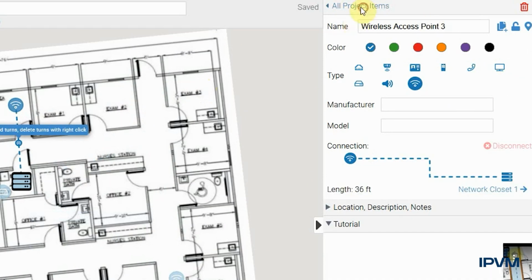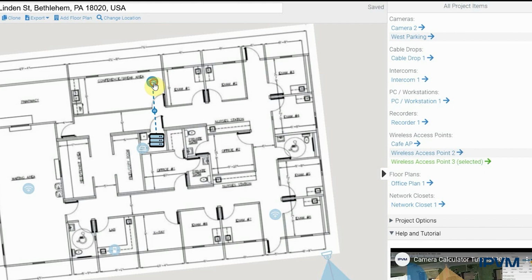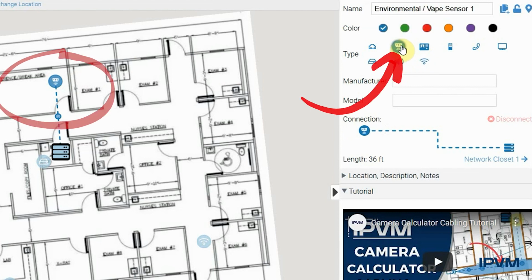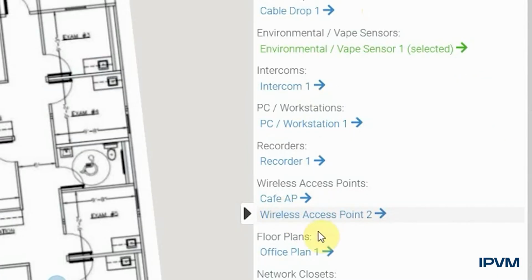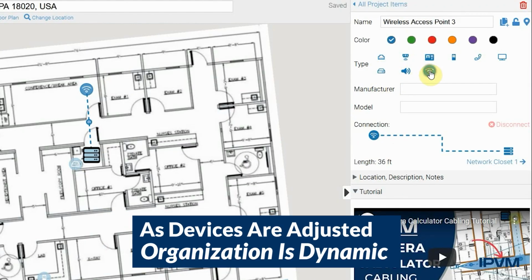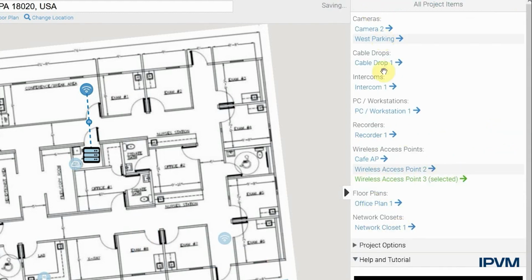And now if we jump back to our all project items, we can see we have 3 access points within our design. And if we change one of these, so let's say we take this access point that we have highlighted here, we're going to switch it to a vape sensor or an environmental IoT sensor. Switch back to our all project items, we can see it moved from the access point into the environmental vape sensor section, and it could be named. So as you move them and adjust what they are, they will change and be reorganized within the project listing.